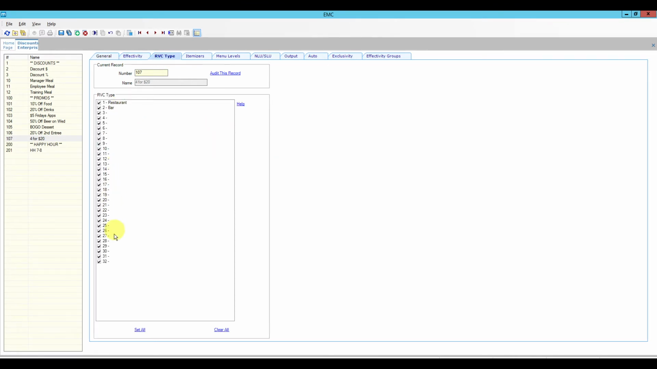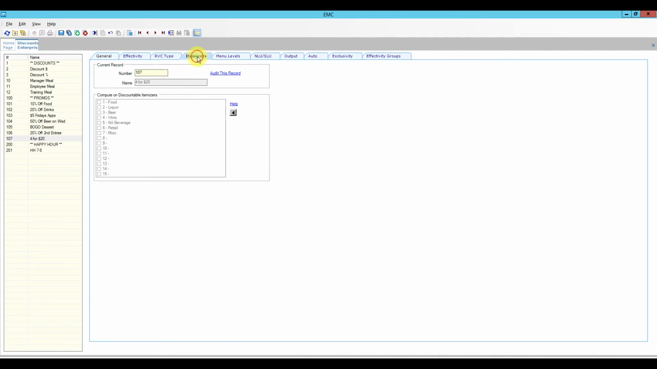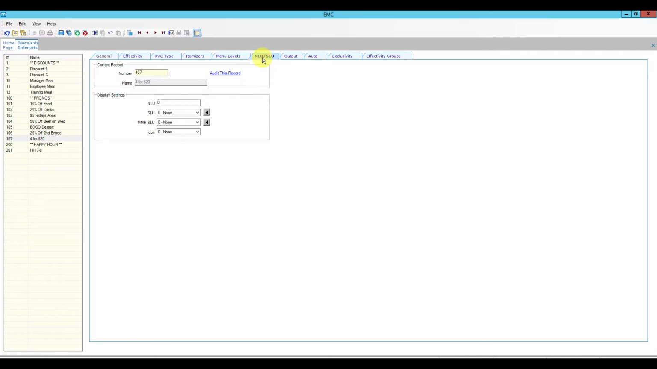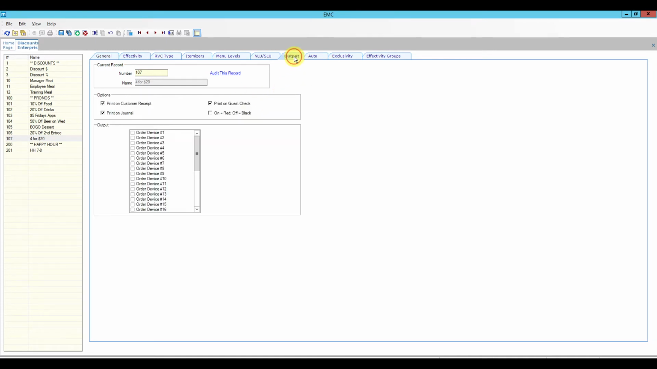For the RVC type, they're all selected, which is perfect. For itemizers, we're not going to use this because we're going to use the auto discounts. Menu levels, they're all selected. And that's mostly the reason why I chose to use a template. So I have most checkboxes here. And then for screen lookup, I don't need to add it on a screen lookup because this will be automatic. So the computer will do it on its own. They don't need to show it anywhere. As far as the output, it will print on the guest check so they know why they got their discount.